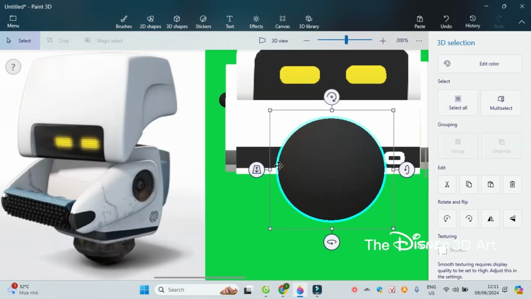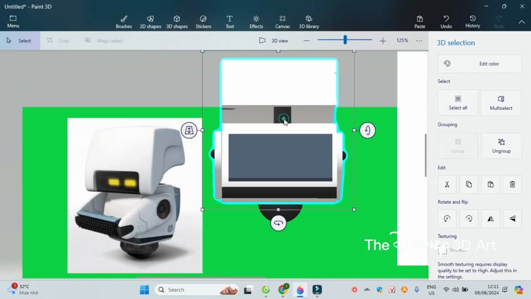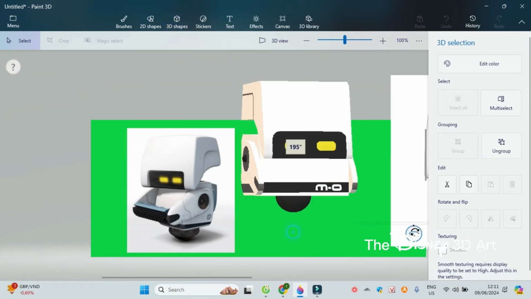Finally, make a spear shape to make the roller, then pick up a blue brush color and draw the red to make the siren for MO.